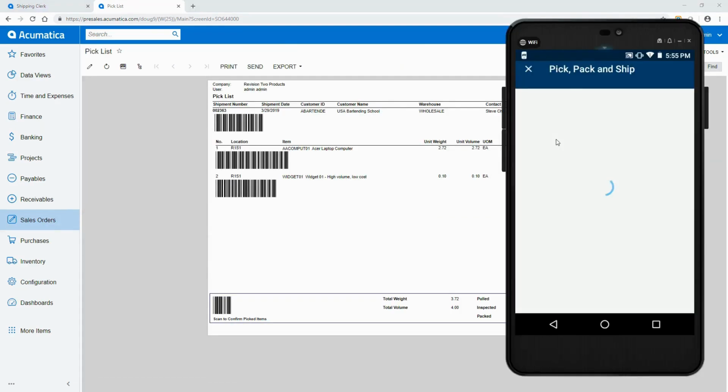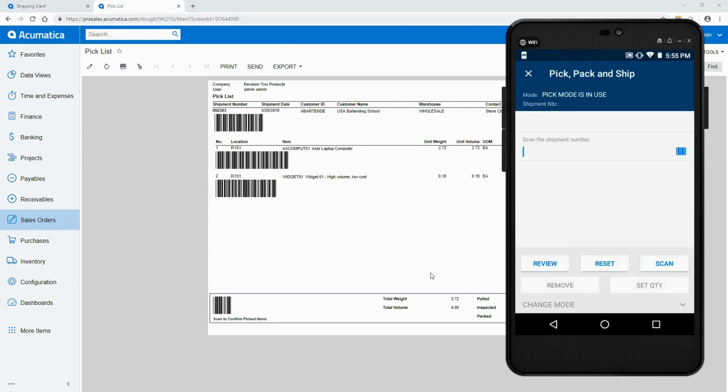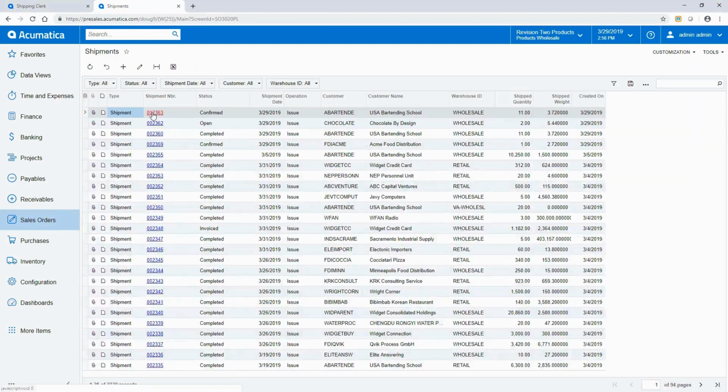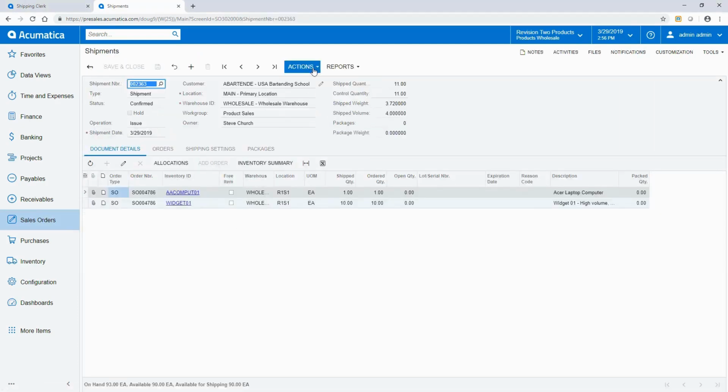On my mobile phone, I can complete the process by selecting the Pick, Pack, and Ship applet. Following the prompts, I scan the shipment number, scan the location where I'm picking from, and set the quantity picked. If needed, I can click the Review button to see the status of items on my shipment. In the background, Acumatica adds the items to the shipment. When ready, I click the 3 dots in the upper right corner and confirm it. The shipment confirmation and shipment labels can print automatically, or I can print them manually depending on settings in Sales Order Preferences.